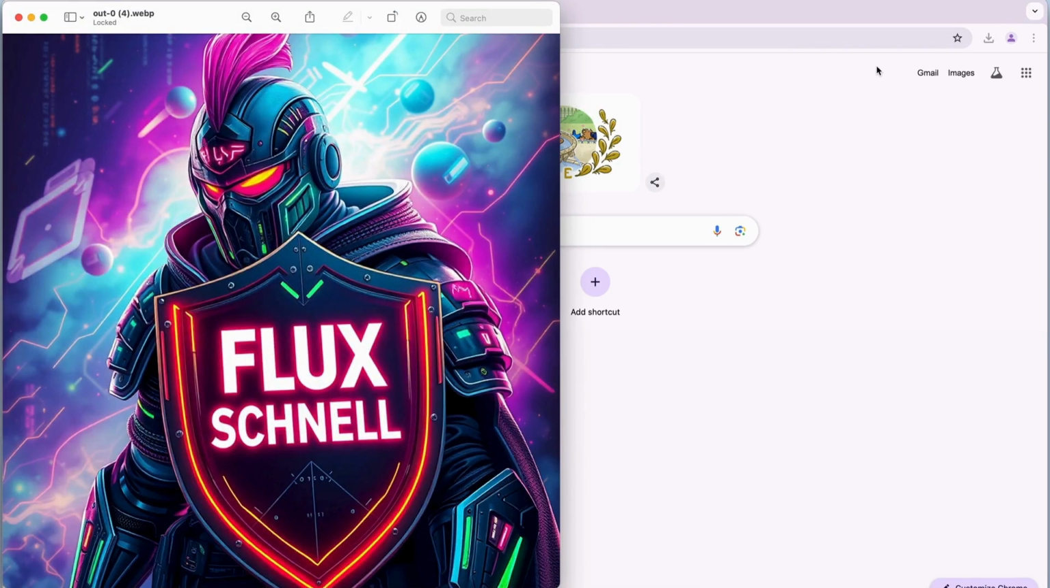7 easy steps for generating FLUX.1 schnell AI images using Replicate and Postman.